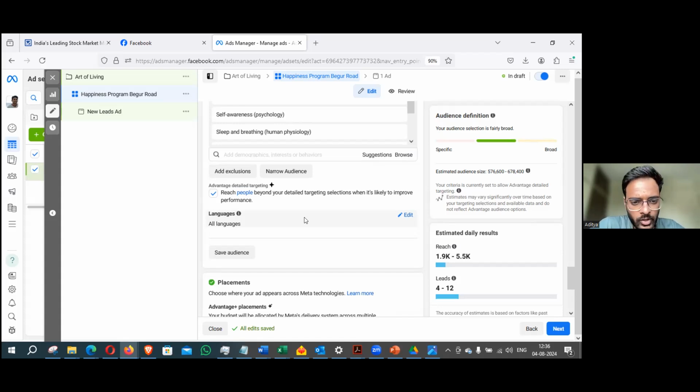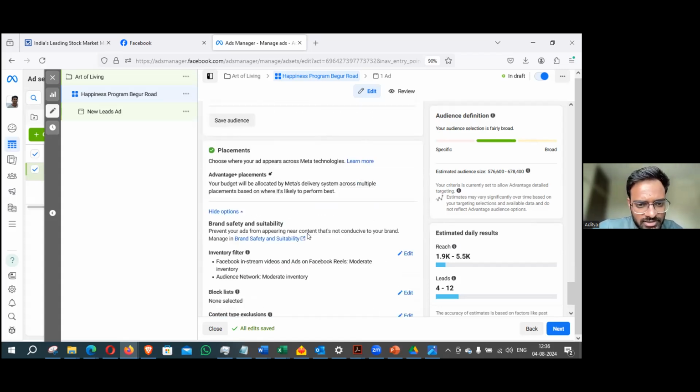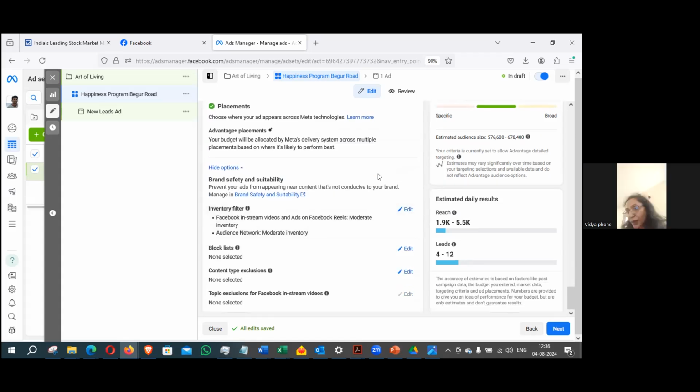Then we have to just scroll down. We select all the languages here. After that, we have placements. It is not showing any of that. Okay, now it is showing. Yeah, it will showcase at the bottom. I think it is selecting all the placements right now. Campaign details, all edits saved. That's the end of this page.